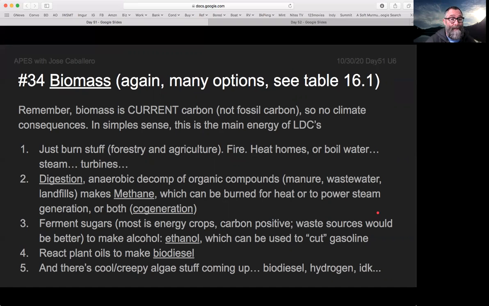There's a lot of ways to use biomass. Biomass is current carbon. It's not fossil carbon. So you're taking carbon out of the atmosphere to grow the biomass, and then you're burning that biomass. So the carbon you get was just in the atmosphere a minute ago. That's not climate consequences.